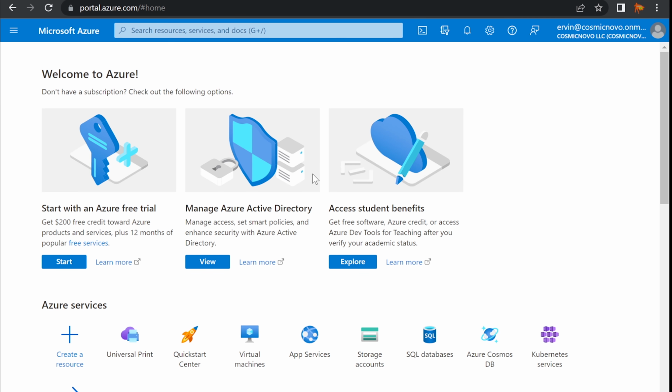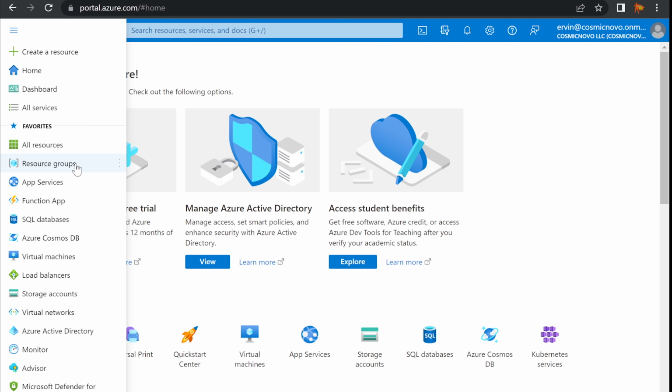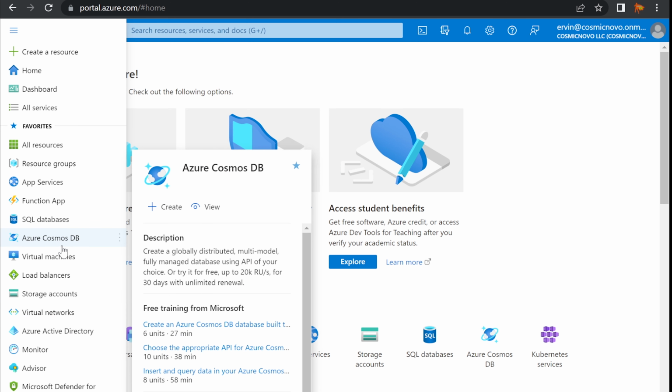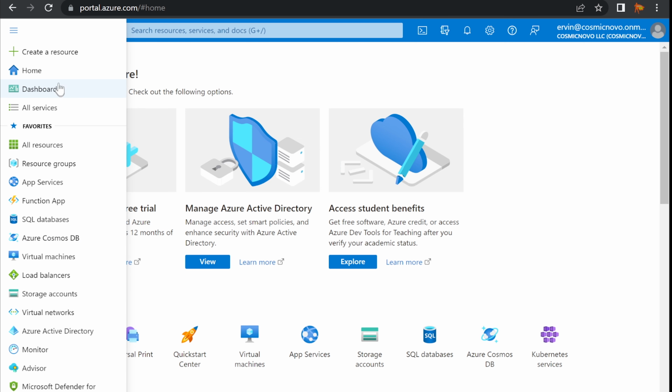And from here, if we click on this hamburger sign, we can see that we got all different things, including virtual machines, other stuff that's related to cloud computing. And this is where universal print is set up. Now, don't be scared.